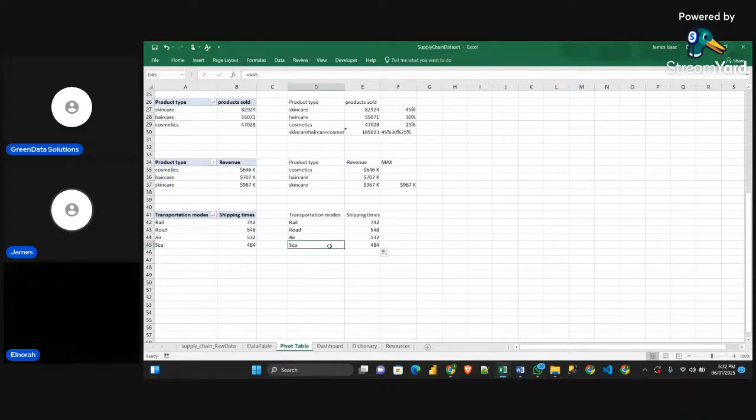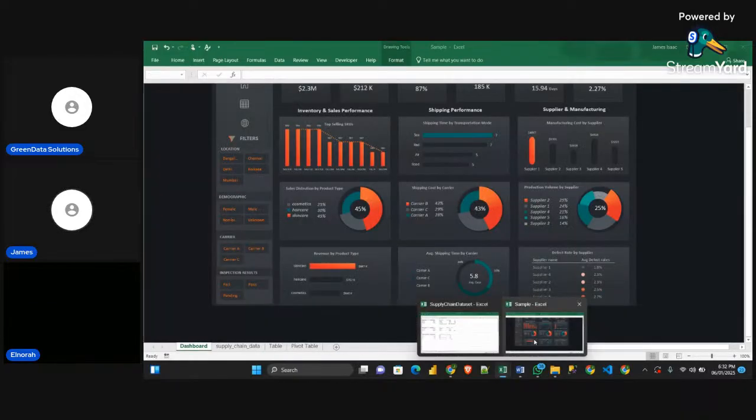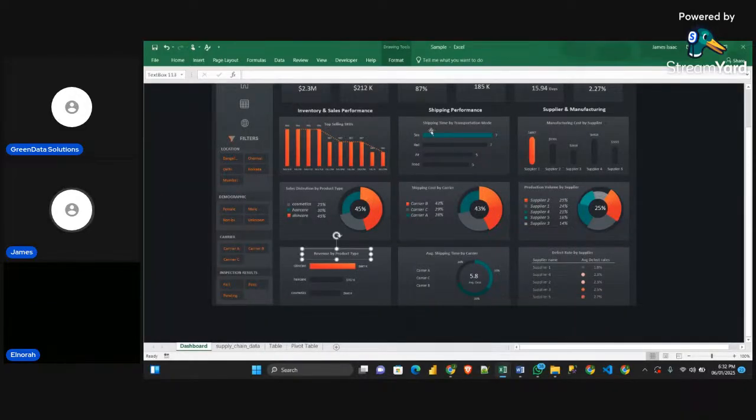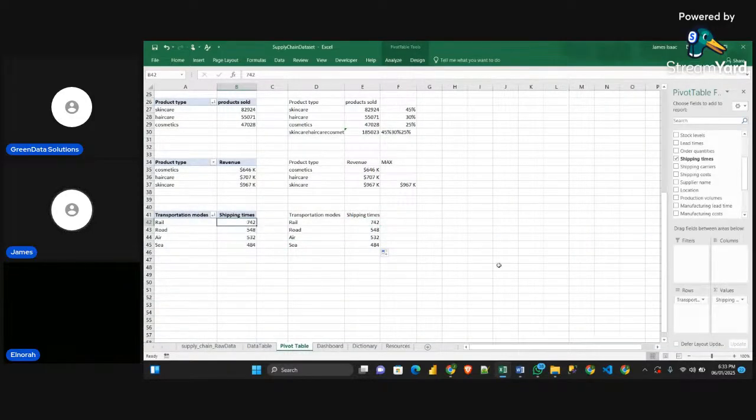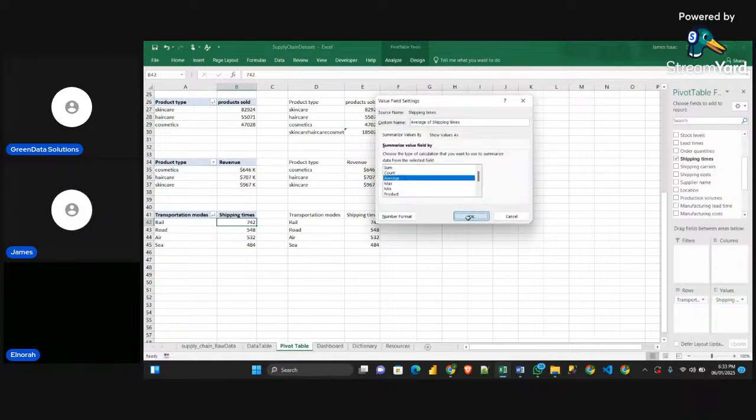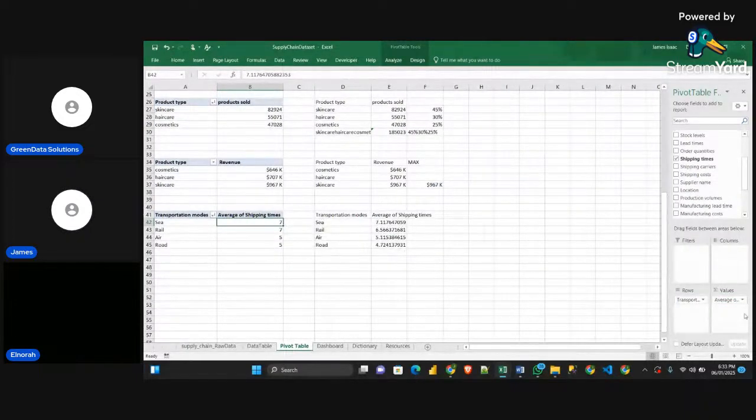So bar chart, right? For this one, how do I represent? Okay, this is it here, right? Shipping time bar, transportation mode. Actually, it's average shipping time that I did, which we can do. So come here, shipping time. Let's change it to average. All right, average. Let's change it to average shipping times.